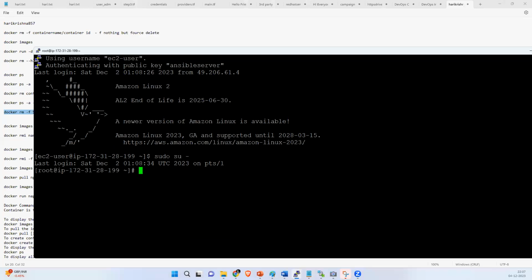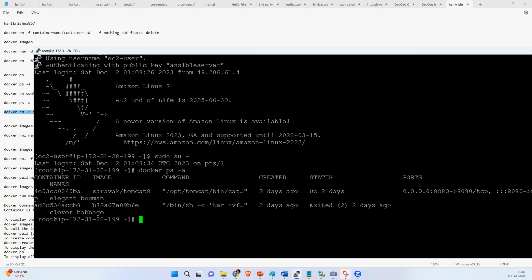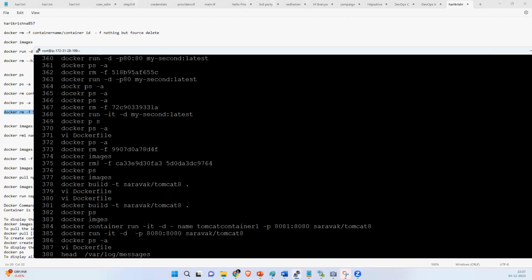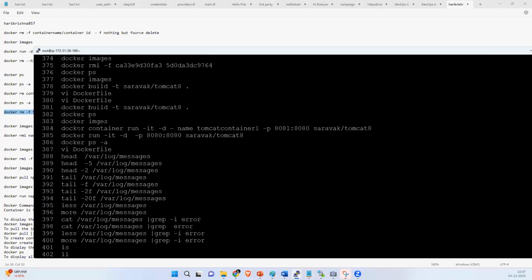Something like docker ps -a. Yes. So the Docker container has been running for up to days. I executed it as a pod, something like history. Will show you.